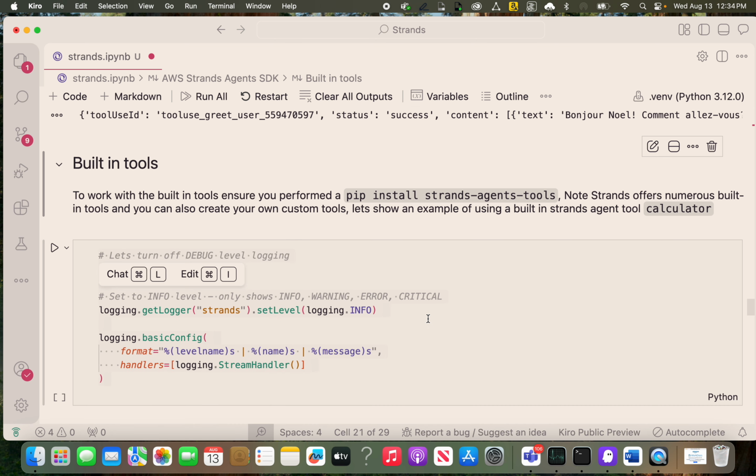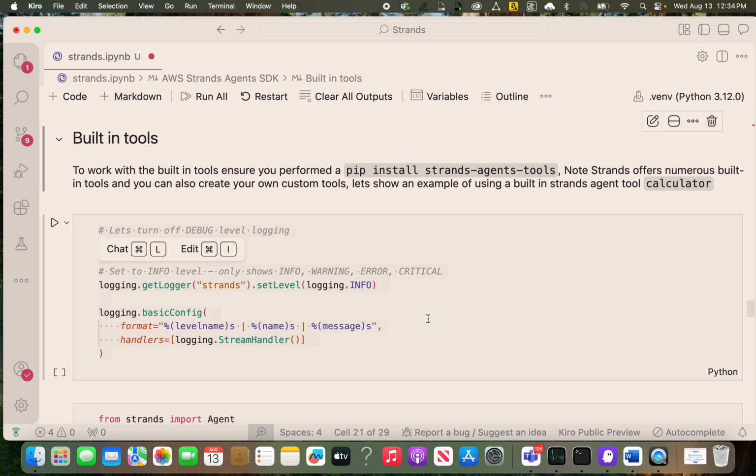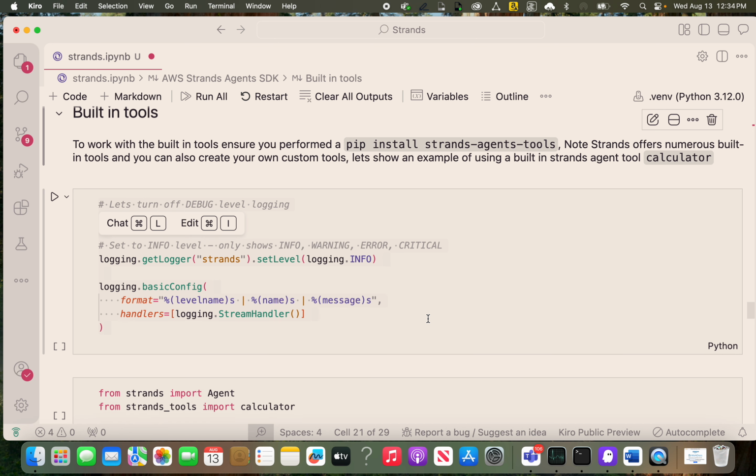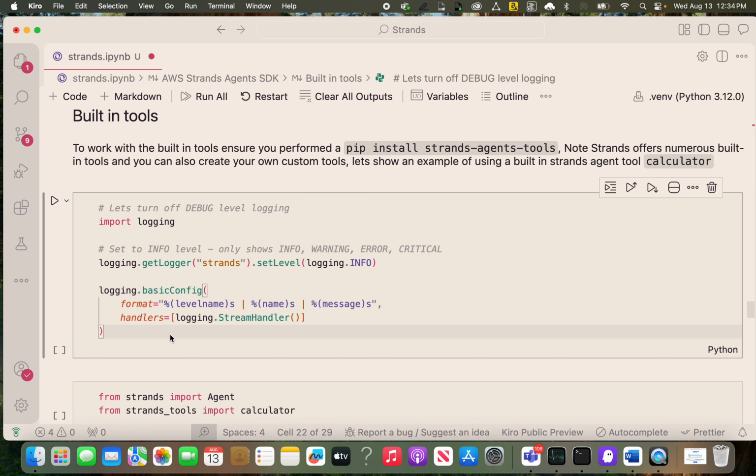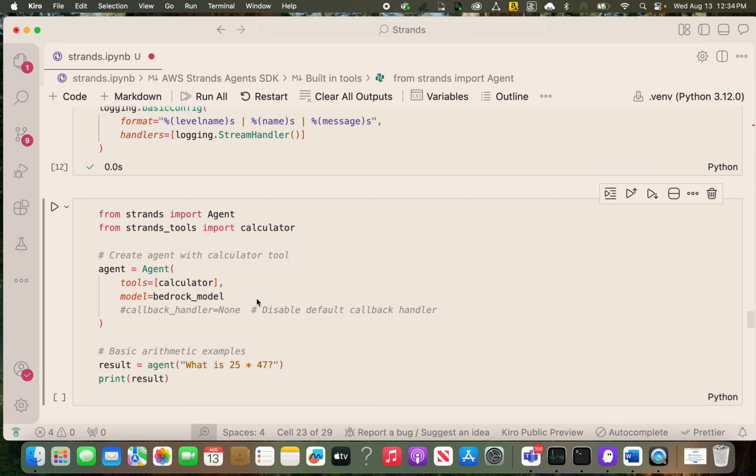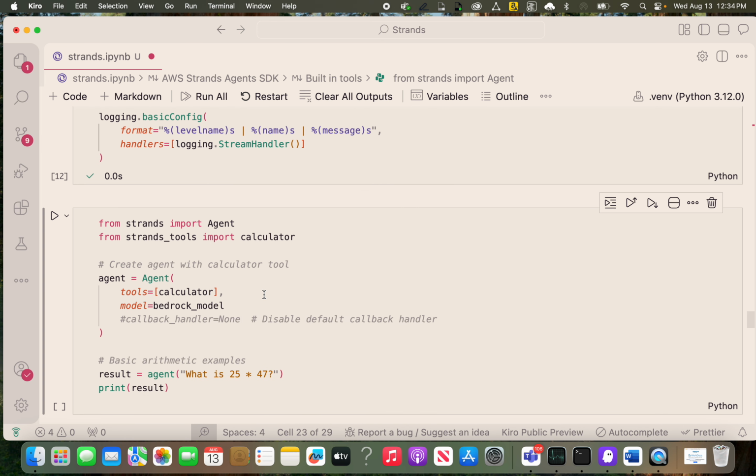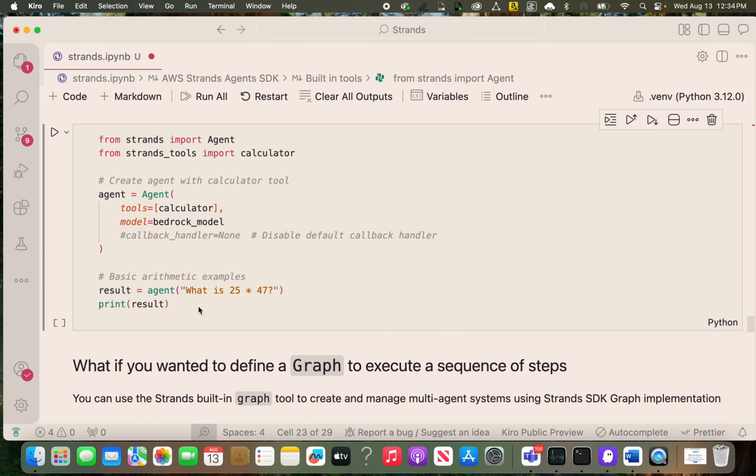You certainly can. Okay, so Strands also comes with several pre-built tools that you have access to once you install the Strands Agents tool package. Let's see how to use these built-in tools. So I'm going to turn off the debug logging again. I believe it was turned off earlier, but just to confirm that it's turned off.